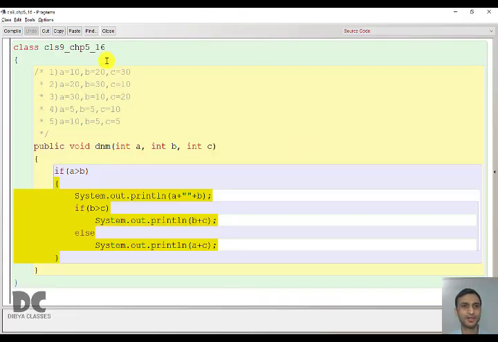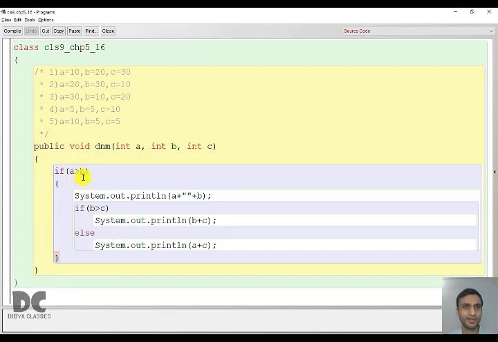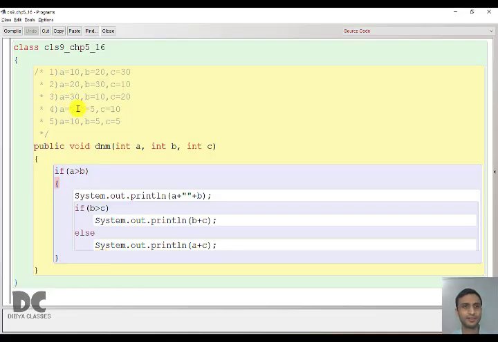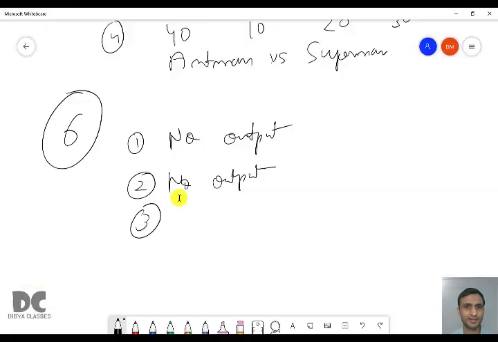Next, 20, 30, 10. 20 greater than 30, false. Nothing is going to happen. Again, no output. Third bit, 30, 10, 20. 30 greater than 10, true. This time it will go inside. And the first line is A, and here I have not given any space. Okay. The value of A is 30.